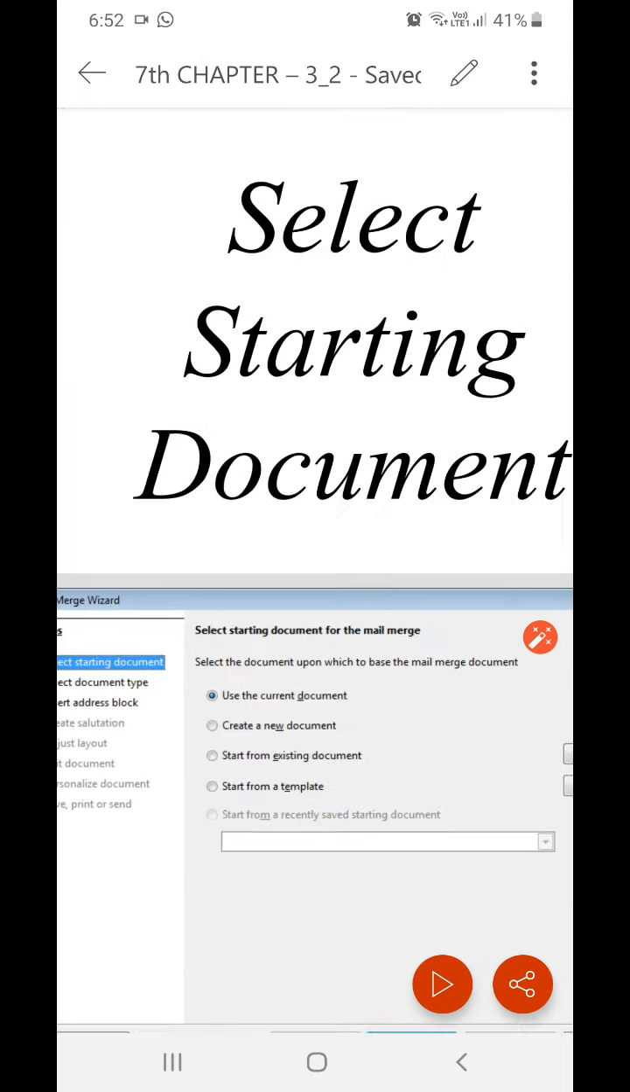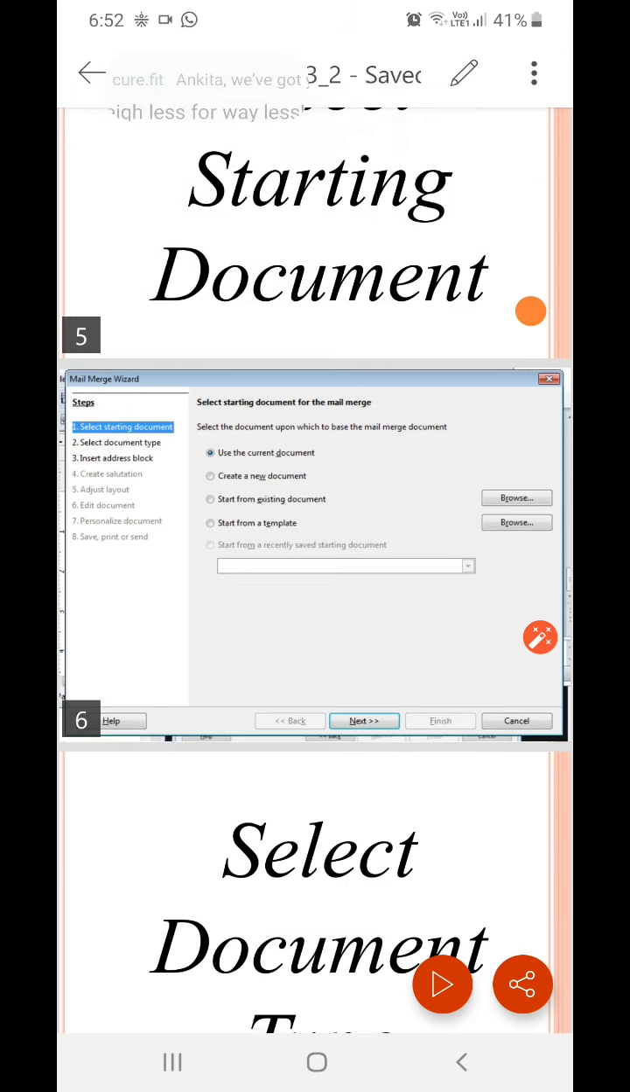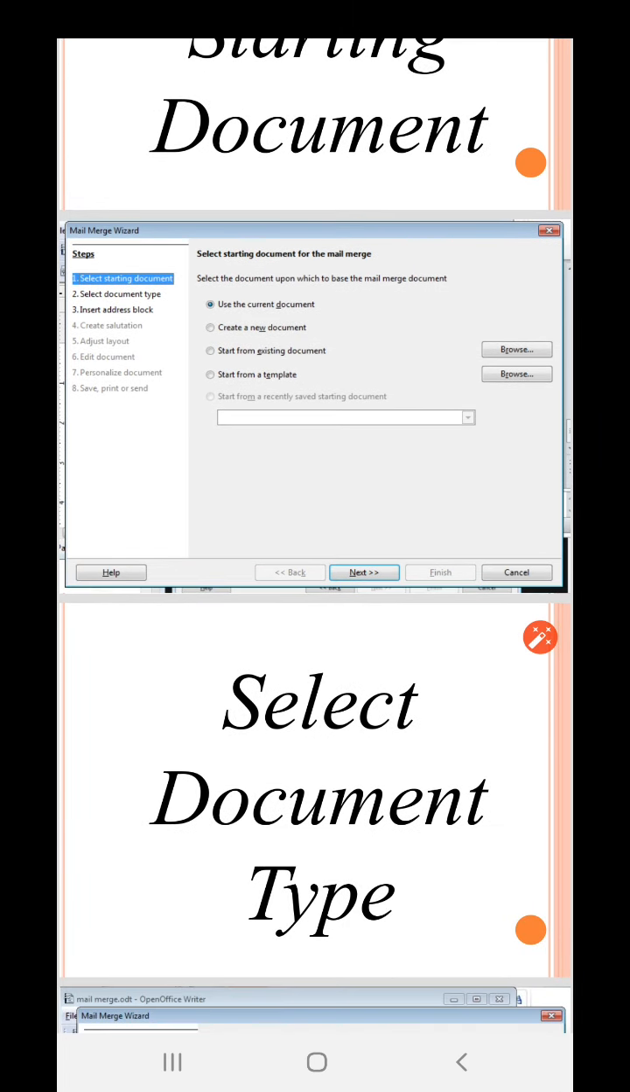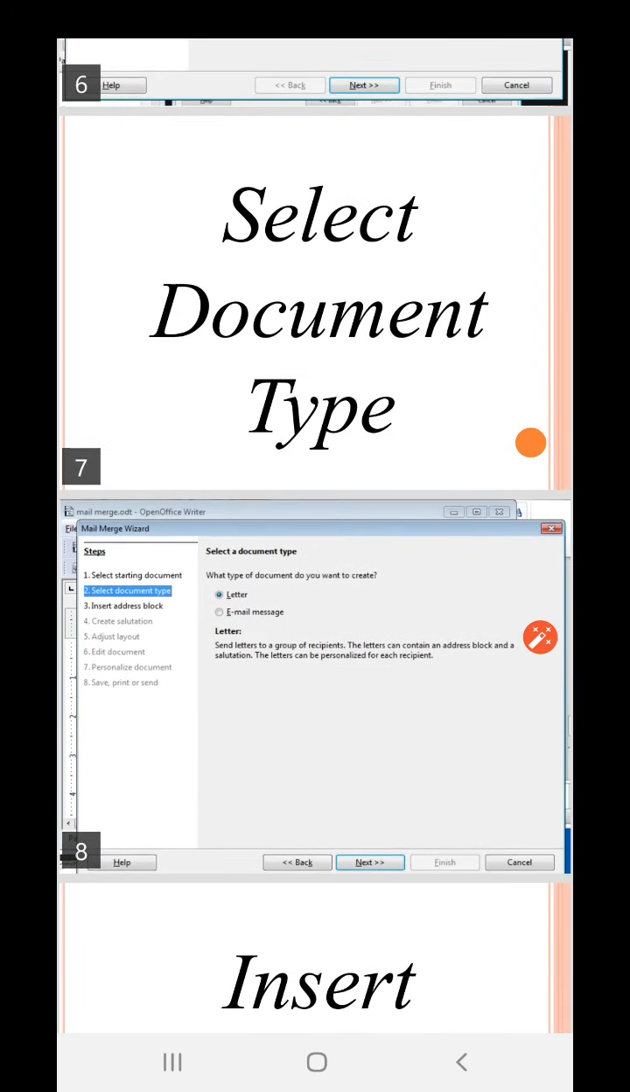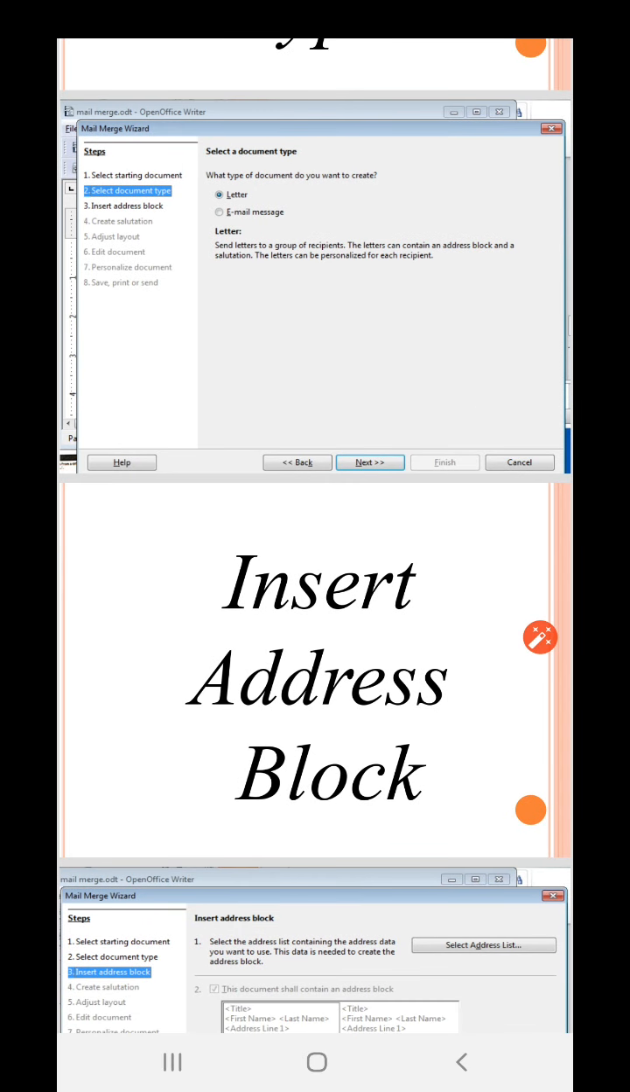Here I have written an application or a letter. Then I will click on next simply because it has already highlighted use the current document. Second step is select document type. What type of document do you want to create, letter or email message? Here I have selected letter, then click on next. Third step is insert address block. This is a very important step.